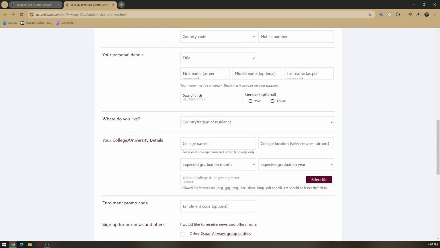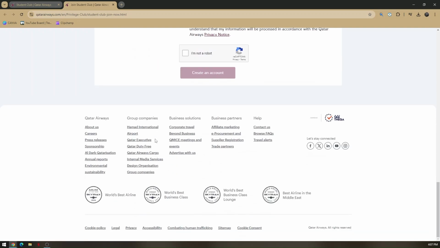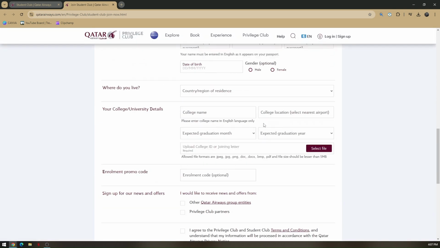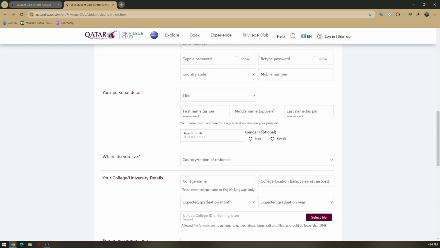For you to know if your school is accredited to Qatar Airways, all you have to do is reach out to their live customer support by clicking this button right here below Help. That's Contact Us. They'll be the ones to process it for you if your school is accredited. So that's how you get the Qatar Airways Student Club card.